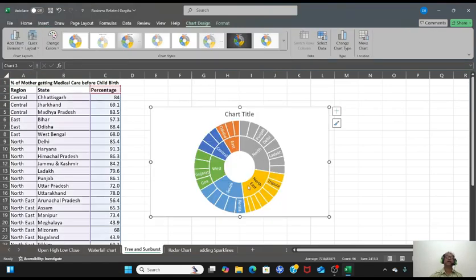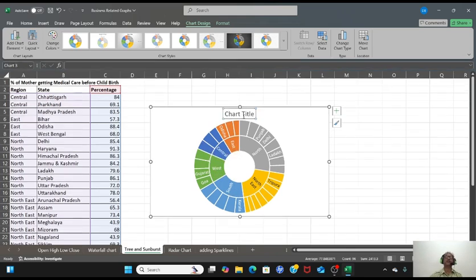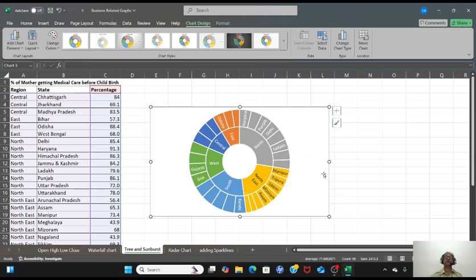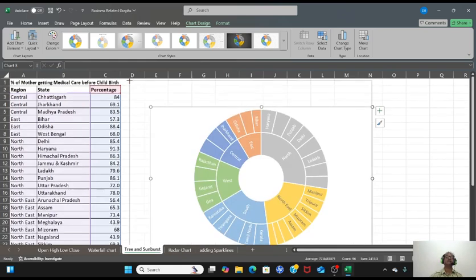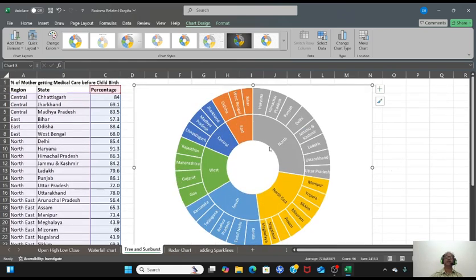Now you see in the data, all the region names are there: west, central, east, north, northeast, south. But you see all the state names are not there. This is because space is not sufficient to write the name of the state, and so Excel prefers not to write the name of the state. So what I can do is increase the size of the graph so that I get the values of all the states. So now you see all the states are written, all the regions are also written. So accordingly, the area covered by different states is proportional to these values.